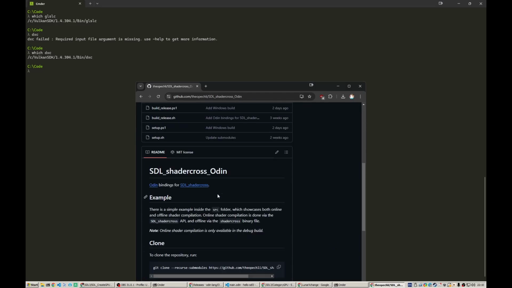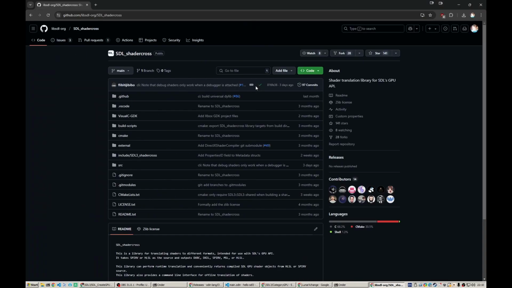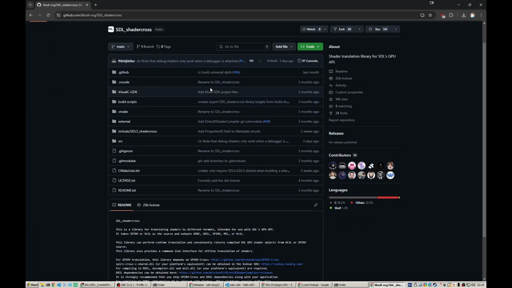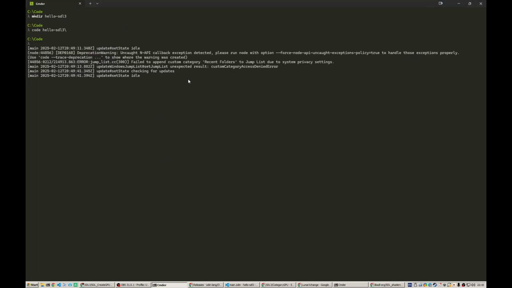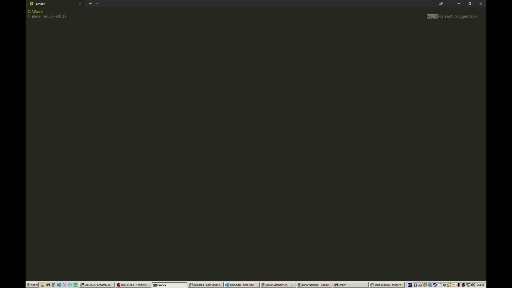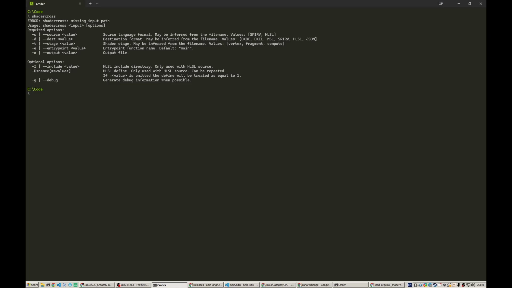Another option is that SDL provides something called SDL shader cross. No, that's the Odin bindings, I'm sorry, but this is the actual library, SDL shader cross, and it's not available as a binary release, so you would have to build this. I managed to do this, but it was not easy, at least on Windows, because it would require you to install Visual Studio, not the Visual Studio build tools but the actual full Visual Studio, and then you would need to install some additional libraries like Windows Driver Kit and stuff, and then you can compile it.